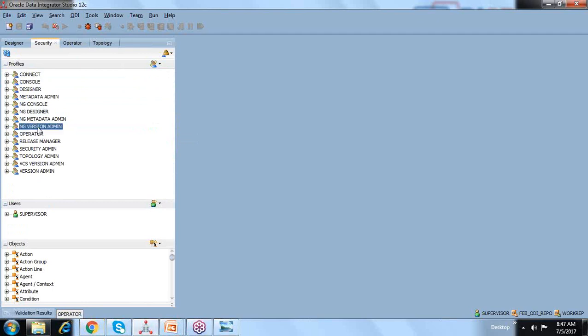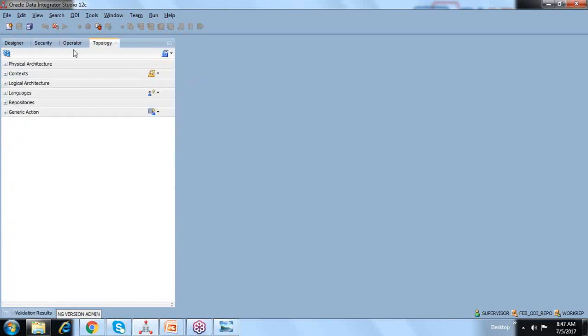So there are built-in profiles, but in case you wish to create your own profile, you can create a new profile also and create it according to your work. So as a security admin, these are the tasks we perform on the Security Navigator. Okay, so these are the four navigators: designer, security, operator, and topology in ODI.